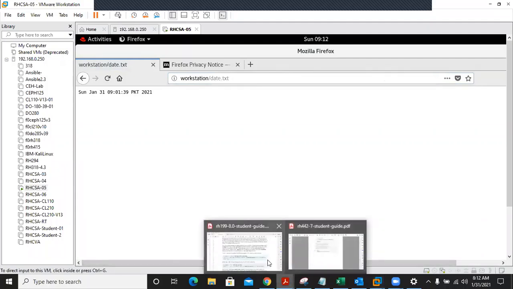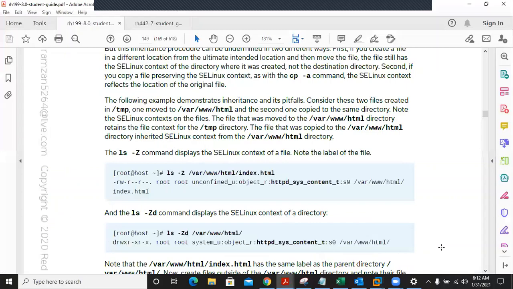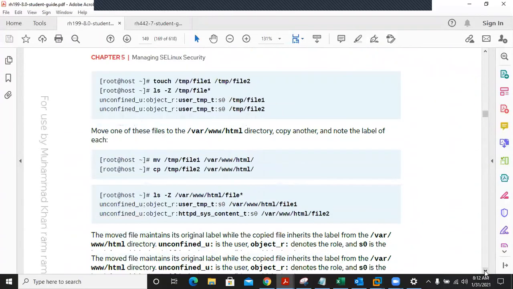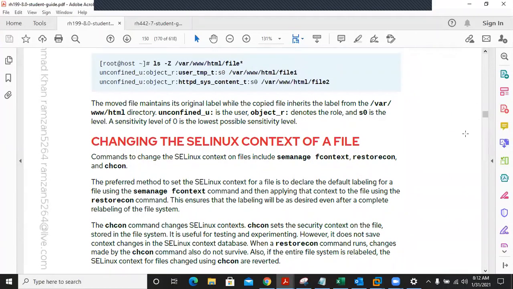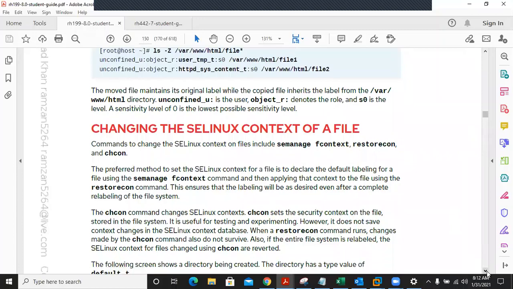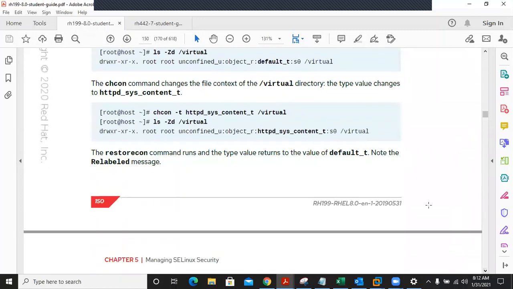Okay, so this is basically from the logs you can see. If you want to change it manually, if you understand these things, then using the semanage command you can change it. How to use the semanage command, I will show you right now. See here, the chcon command changes the file context of the directory value. So chcon will apply as per the parent directory.